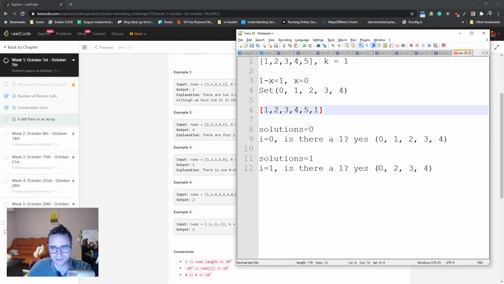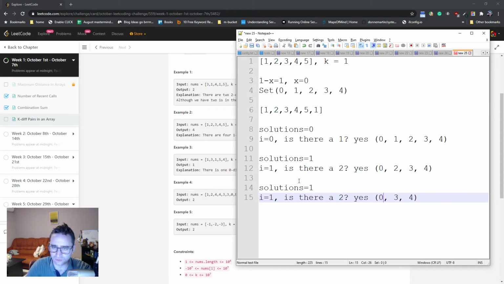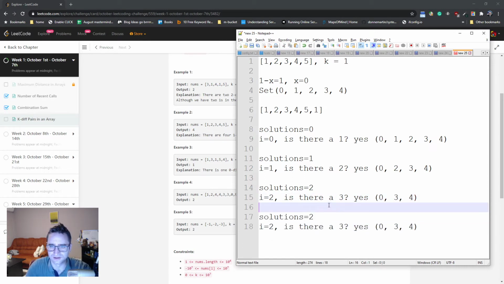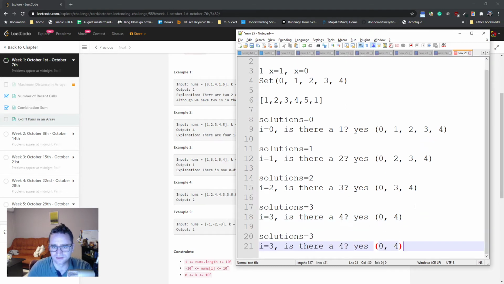Okay, so my I is 1, which means I'm on the 2. Is there a 2? Yes. So this means, again, I remove the 2. I have two solutions. Index 2. Is there a 3? Yes. So again, solutions is 3. I is 3. 3 is removed. Is there a 4 in the set? Yes. Again, solutions are 4. I is 4, and the 4 is removed.